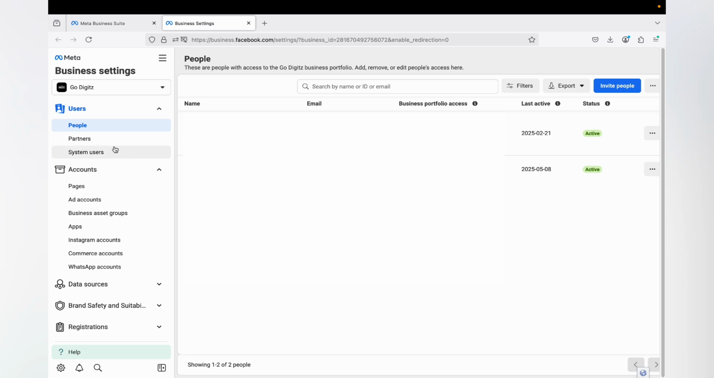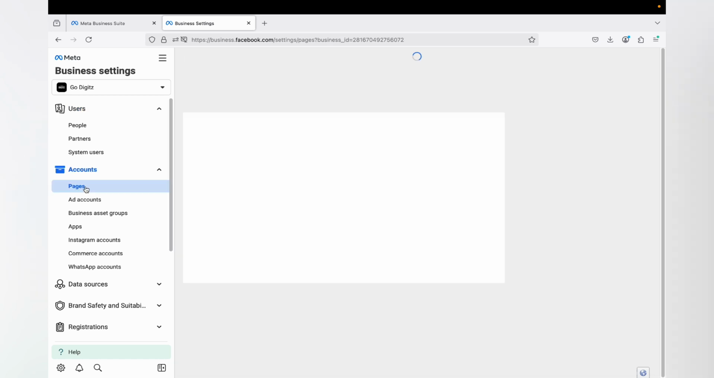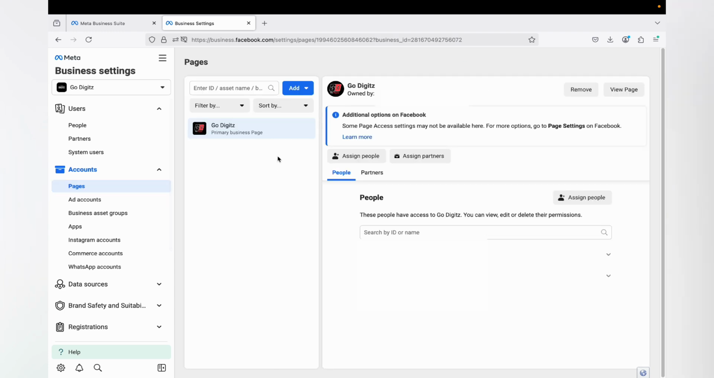Here you can see accounts. Under accounts, you can find pages. Click on pages. Then here you can see the add button. Here you can see GoDigits already as my primary business page, so you can add several business pages to this Business Manager. So click on add.